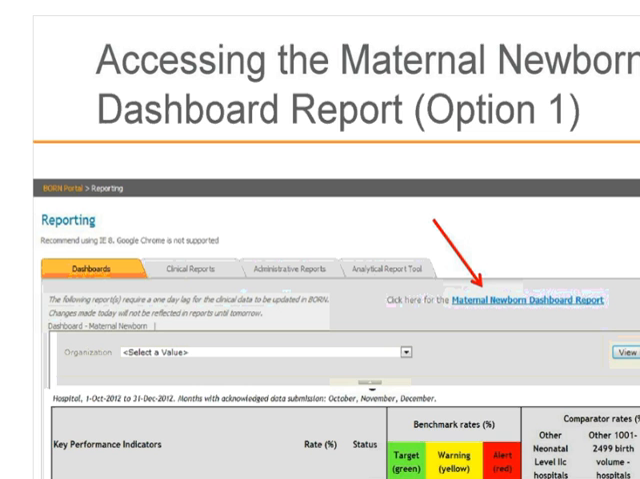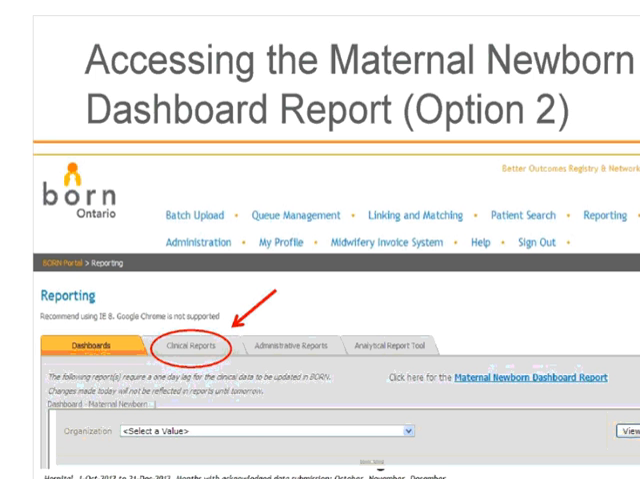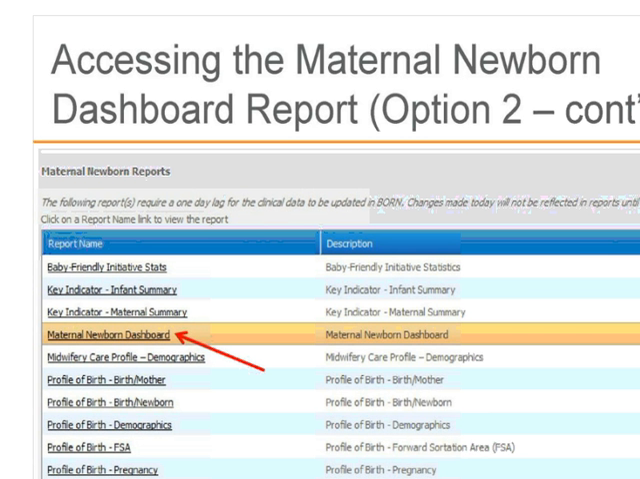You can click on this text in blue here, Maternal Newborn Dashboard Report, which is pointed to by the arrow, and you can just launch the report. If you happen to already be in the Clinical Reports tab, which is the second tab here, you can navigate there and scroll down to the Maternal Newborn Dashboard Report and launch it from the Clinical Reports tab. It's really at your preference.